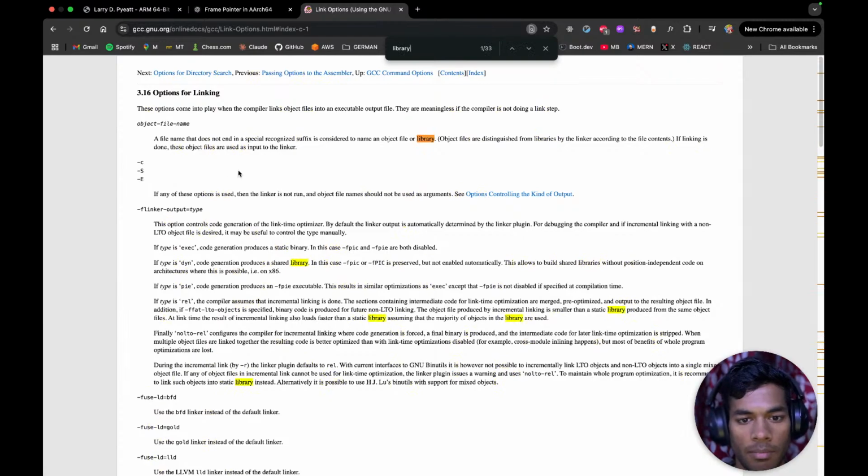Library. Yep. A file that does not end in a special recognized suffix is considered to name an object file or library. Object files are distinguished from libraries by linkers.